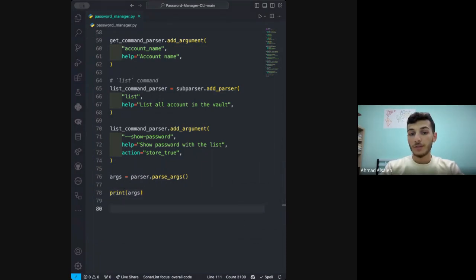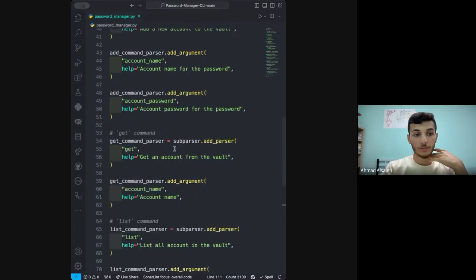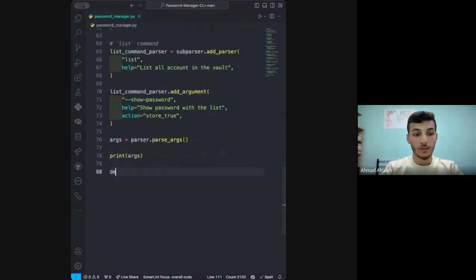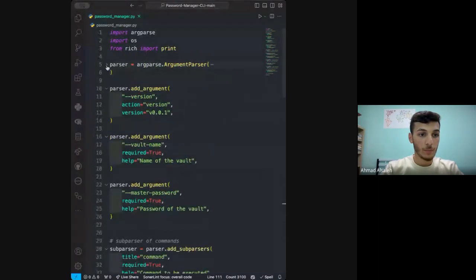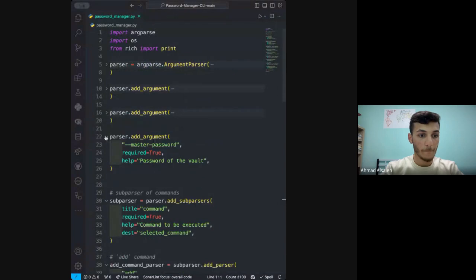First things first, let us authenticate the vault. I have passed the vault name Ahmed with the wrong password. I need to check if the password is correct or not. So let's make a function here. I'll start by making a function. I'll go to the top of my code. Let me collapse all of these quickly.